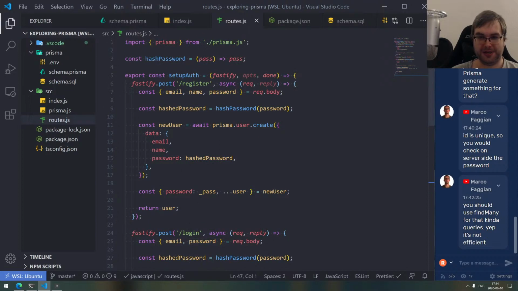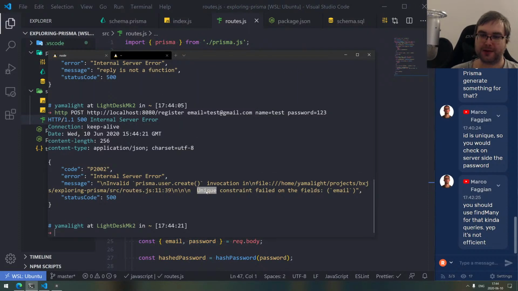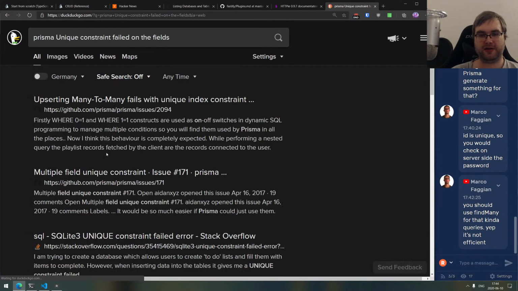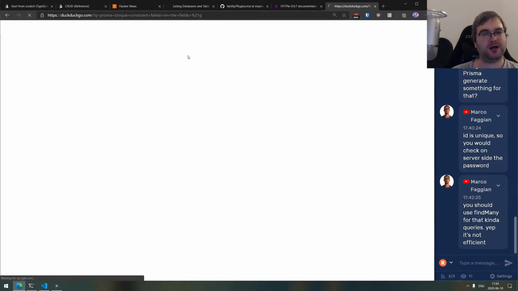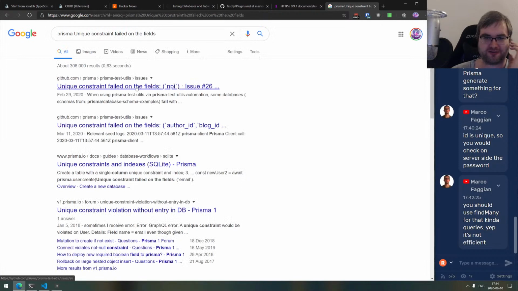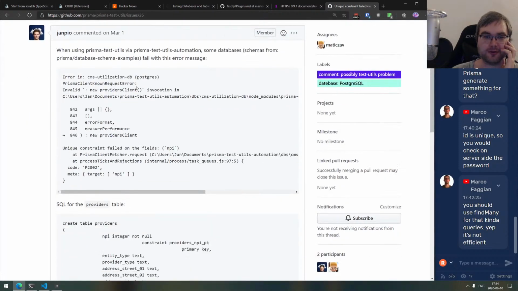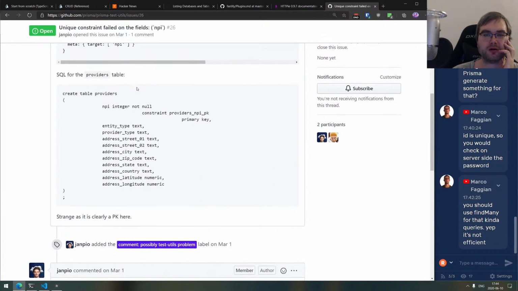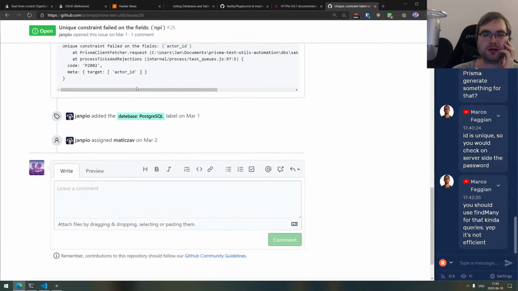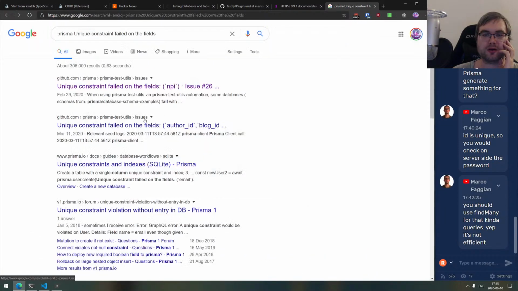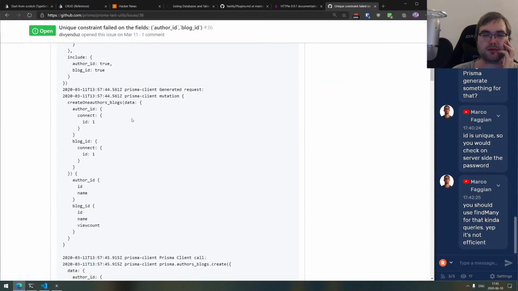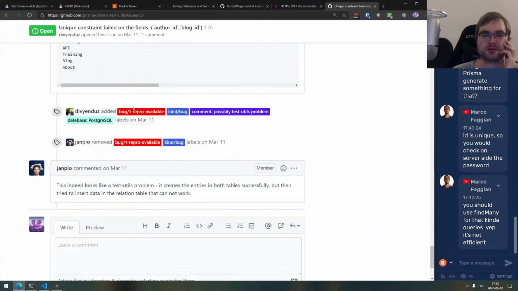What does it mean? Unique constraint failed. What? If they thought this was a nice error, then no, that error literally doesn't tell you anything. The unique constraint failed. What does it mean? When writing Prisma test utils, maybe failing with the following error. Okay, the hell do you want? Okay, yeah, so it's the same error we have.